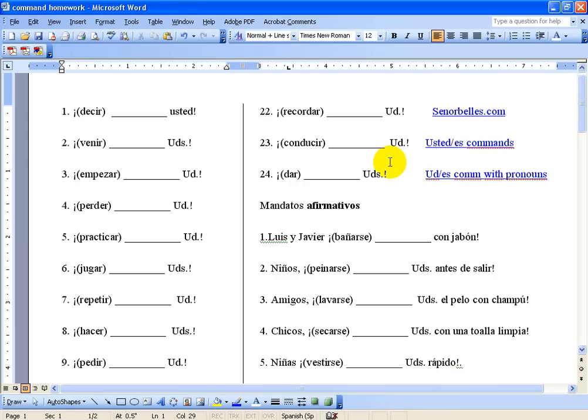En este video vamos a practicar los mandatos formales. So we're just going to be practicing formal or usted/ustedes commands in Spanish.